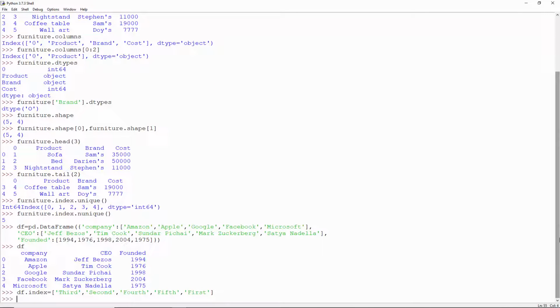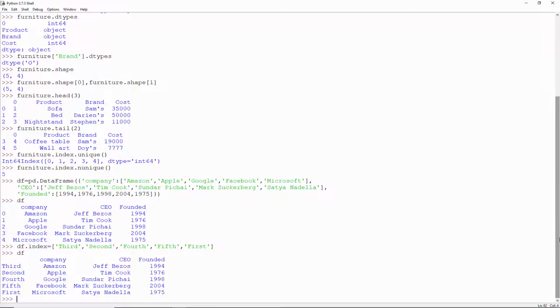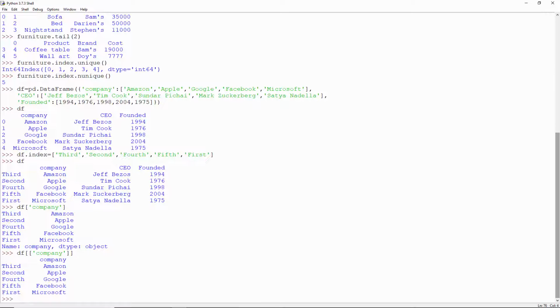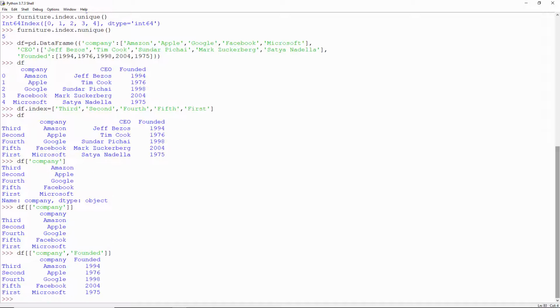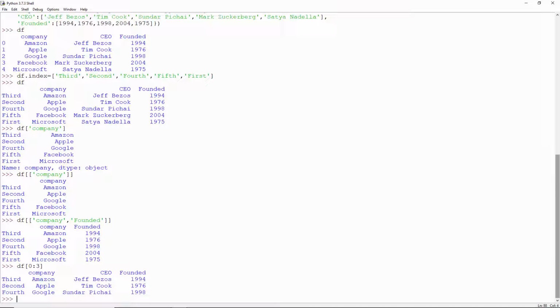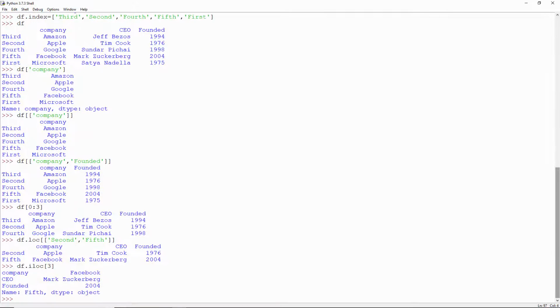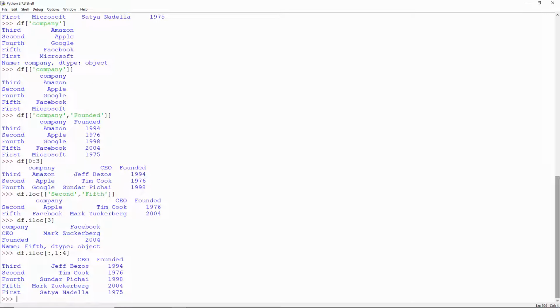We can set indices to the names 3rd, 2nd, 4th, and such. Now we can index it by the column company. This is a series. And this is a data frame. We can also do it for 2 columns at once. We can slice a data frame and get the rows with the 2nd and 5th indices, or the row at position 4. We can also get more than 1 column.